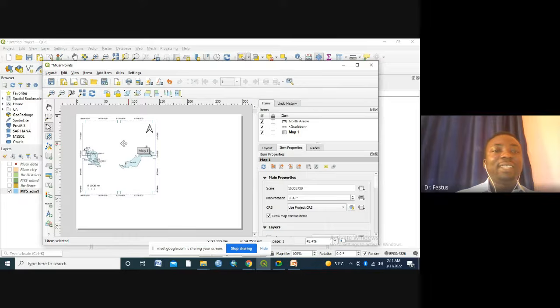All right. If there's any other thing, maybe you want to add text. You want to write Malaysia on the map. So you just come to the left-hand side of the layout view, and then you see add label. Let's click on add label.